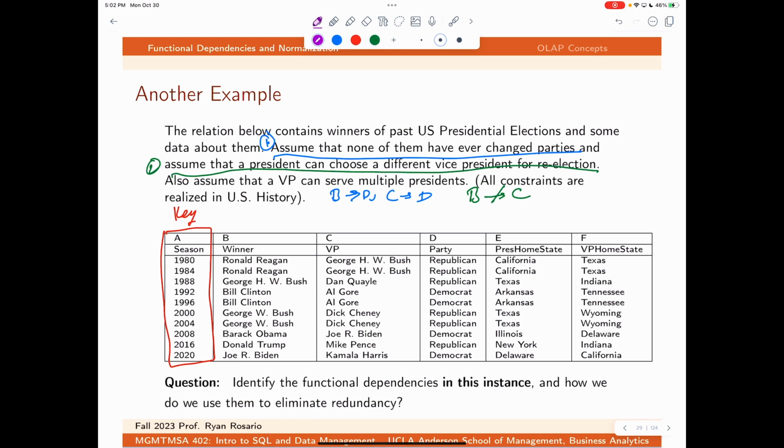And then 3, a vice president can serve multiple presidents. What functional dependency does not exist because of that? C to B. C to B does not exist. Now there's a couple other things that we can derive here as well.